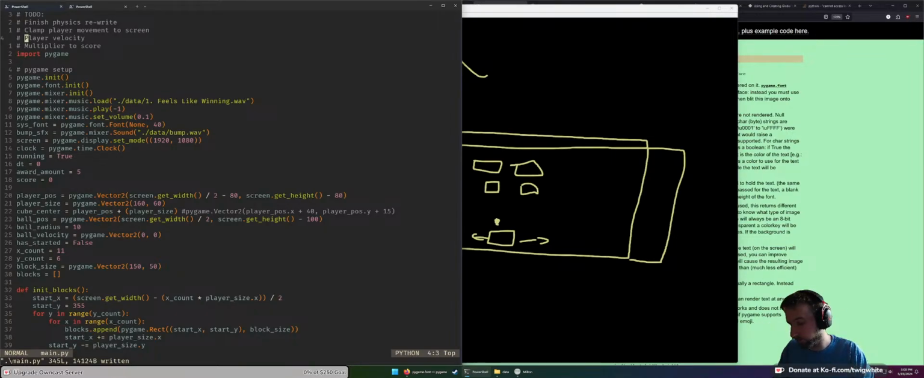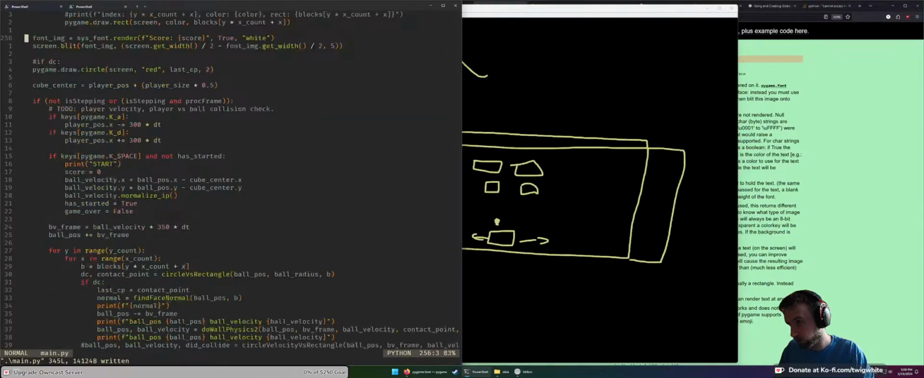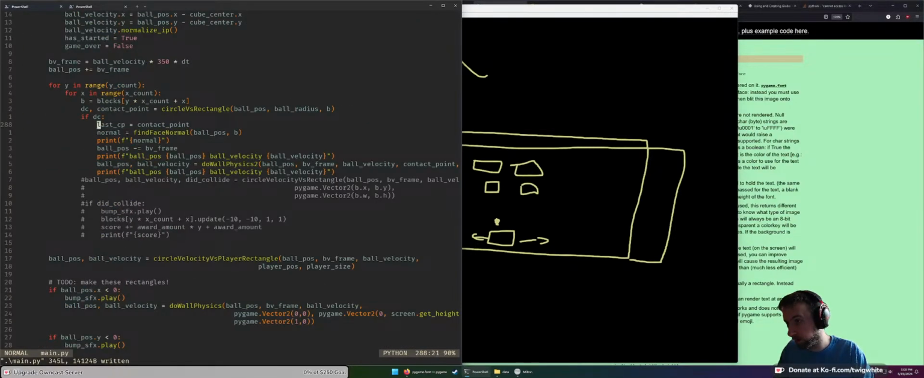But now that these are more separated, we can get the separated logic. I kind of accidentally did this. I was trying to stuff circle versus rectangle all into one thing, but this basically just says if there's a contact, so we should be able to use that no matter if the ball's moving or if the player's moving. And then if we did get a contact point, or did collide, then I think we can find the face normal.